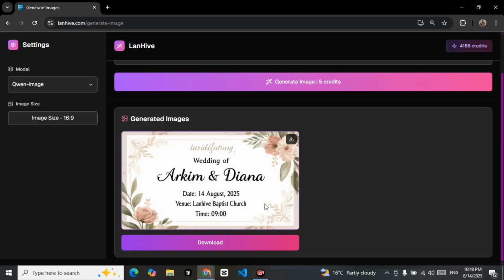So I'd give it a 9 out of 10. Very good results here. Many image generating models would struggle with this. So let's try a different prompt, but we're still testing how well it generates text.